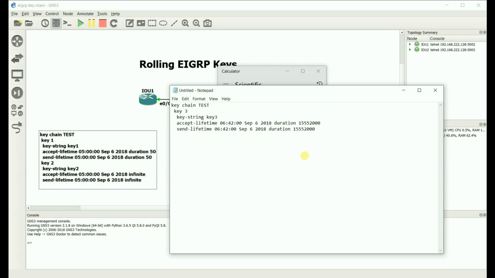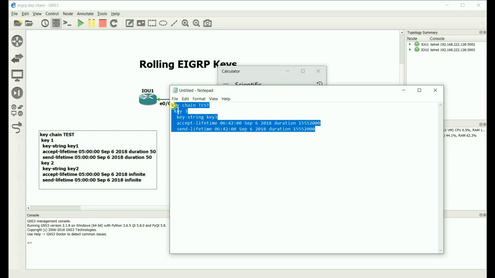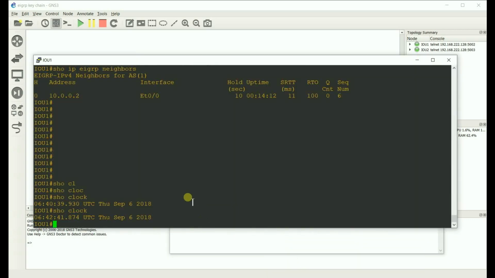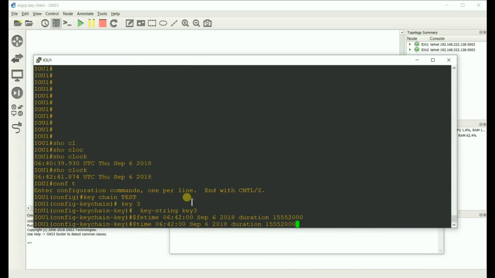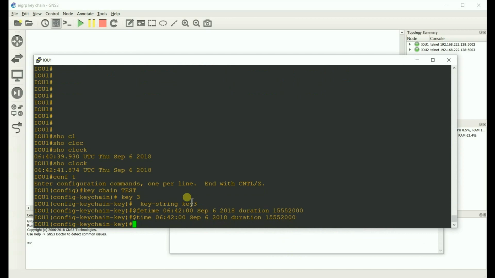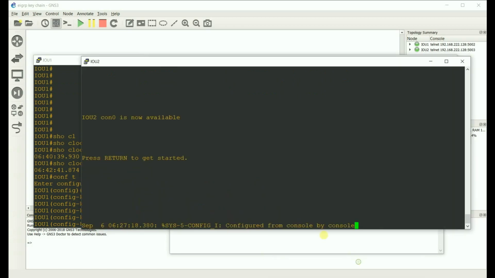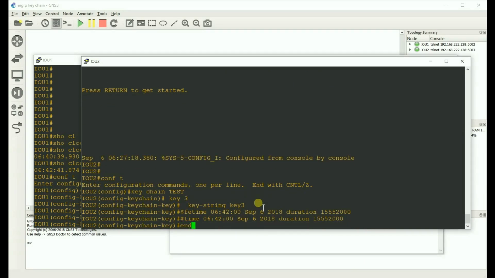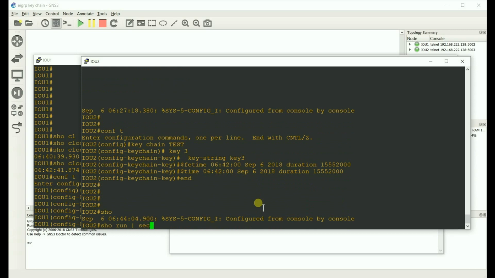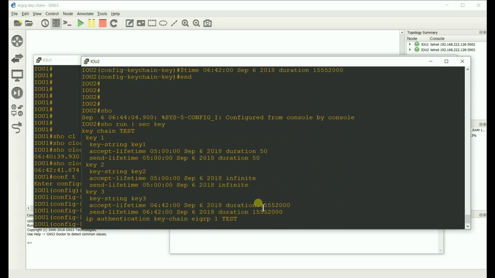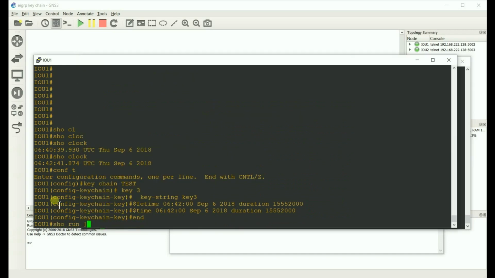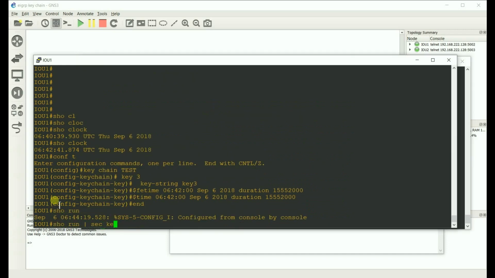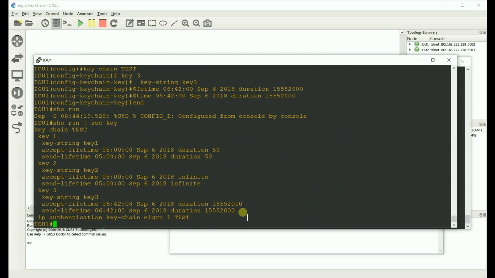Okay. So let's do this. Let's add it to both sides. Config T, paste that in, and it's in there. Let's put it to IOU2, paste that in there. Show run section key. There's the 3 keys. Same thing here. Show run section key, and it is in there as well.